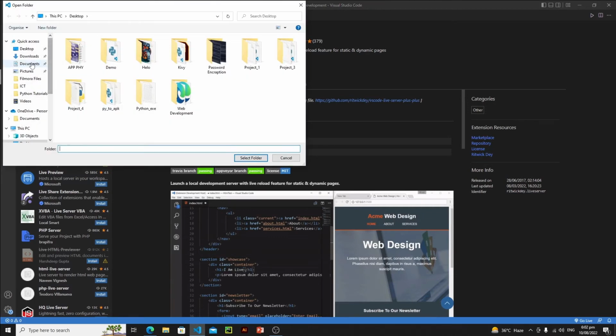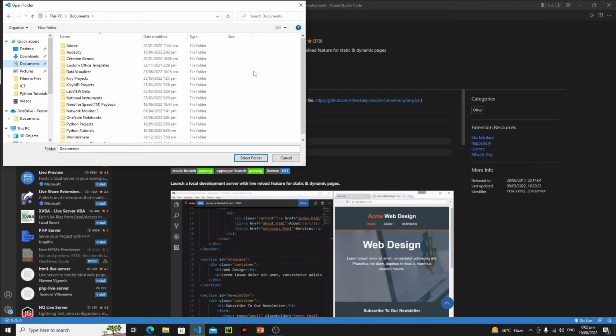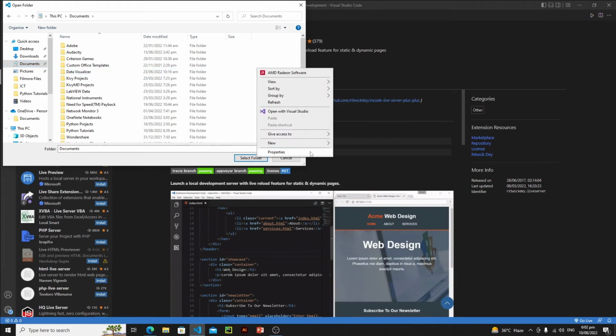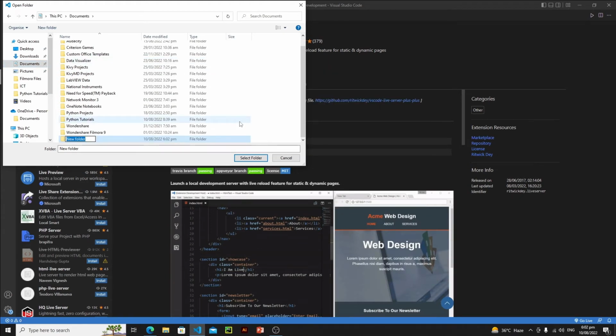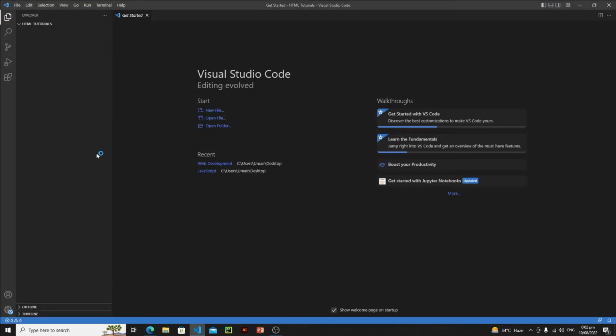Okay, and just go to your directory where you want to create a folder. I will create here in the document. So let's right click, new, and folder, and I will name it HTML tutorials. Okay, hit enter, just select this folder, and yes, I trust the author, and yeah, it has opened our HTML tutorial folder right here. And now let's create our first HTML file.